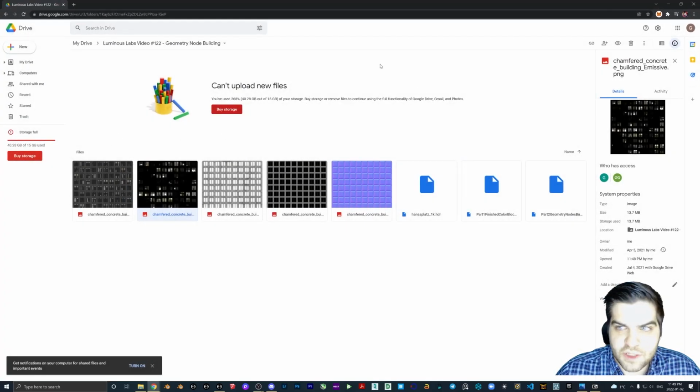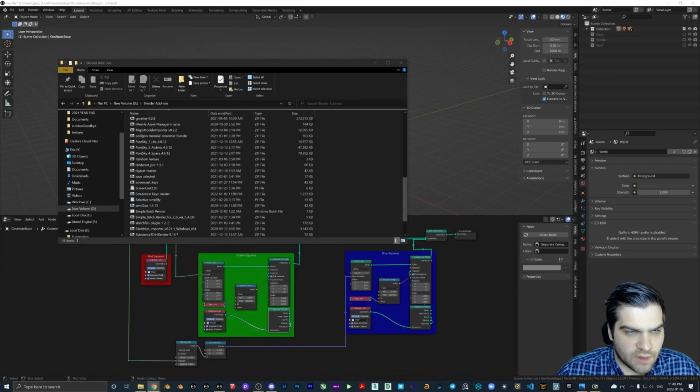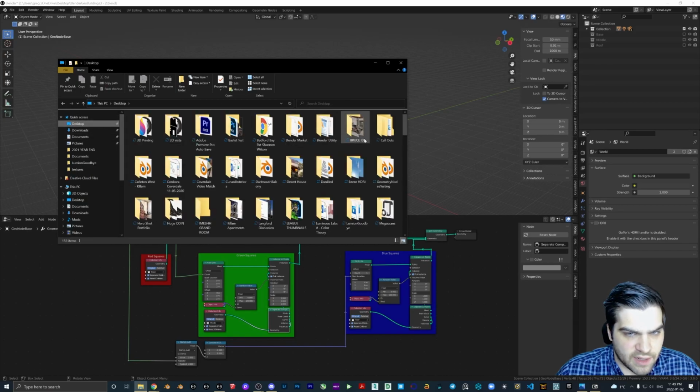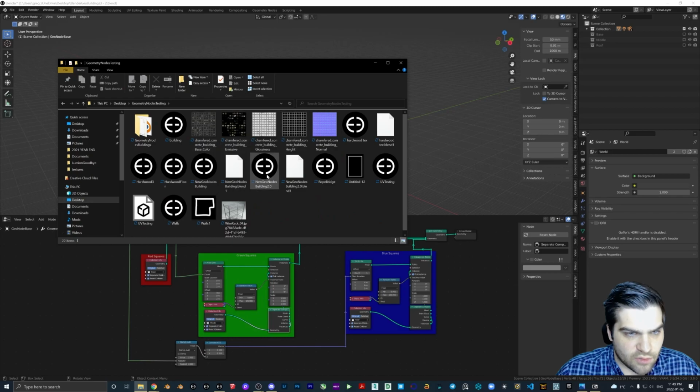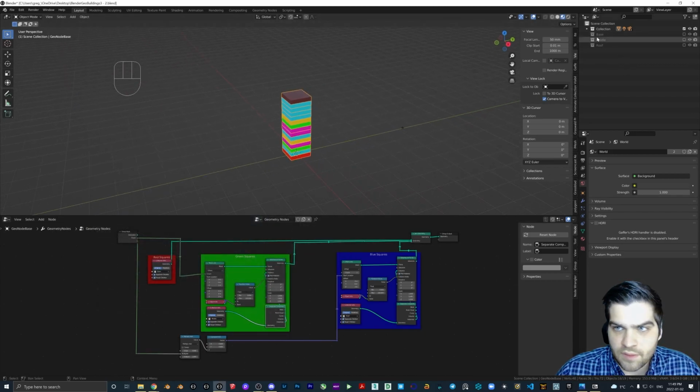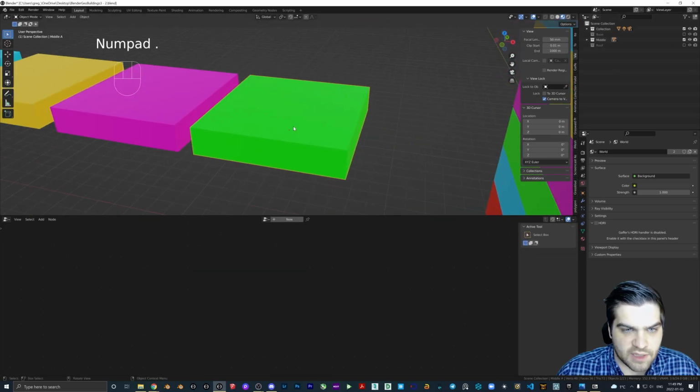Okay, so once you are there, I don't know how I'm using so many gigabytes, but once you're there, we have the concrete building here, and you can download that and put it wherever you would like. I have it in this, so we can now go and open up. Let's do one of the middle ones actually. So this is probably the easiest thing to do.